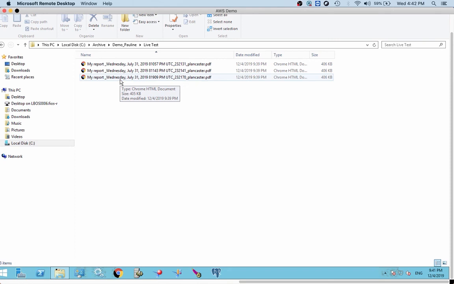So this allows you again to get your instances out of Business Objects, archive them in another location, and so you are able to maintain those, but free up the space in your Business Objects repository.